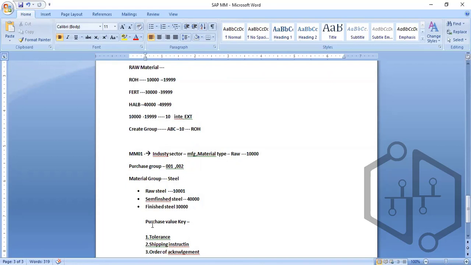Tolerances means here you have two things inside: one is over delivery and another one is under delivery. What is meant by over delivery? For example, I gave a 10% tolerance on the order quantity. My order quantity is 100, and 10% means 10 kgs I can take extra. So in total I can take 100 plus 10, equal to 110 quantity.